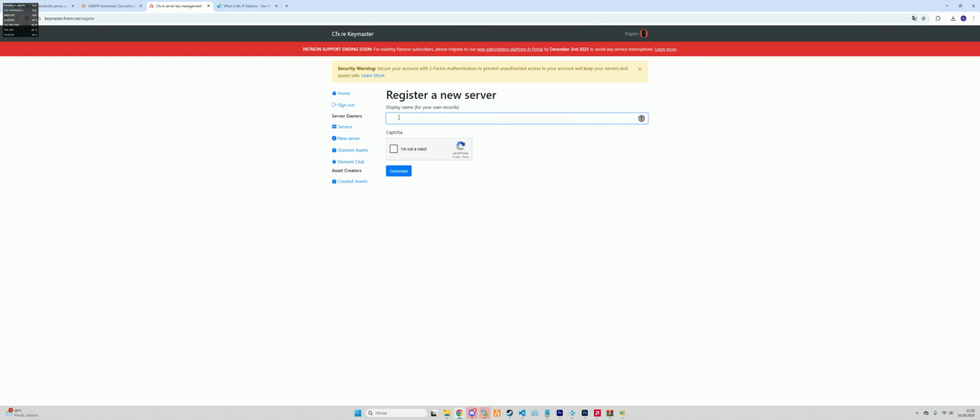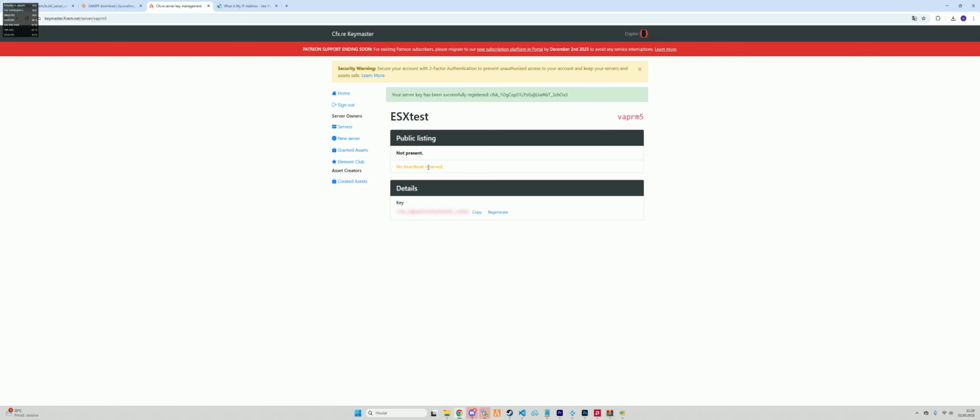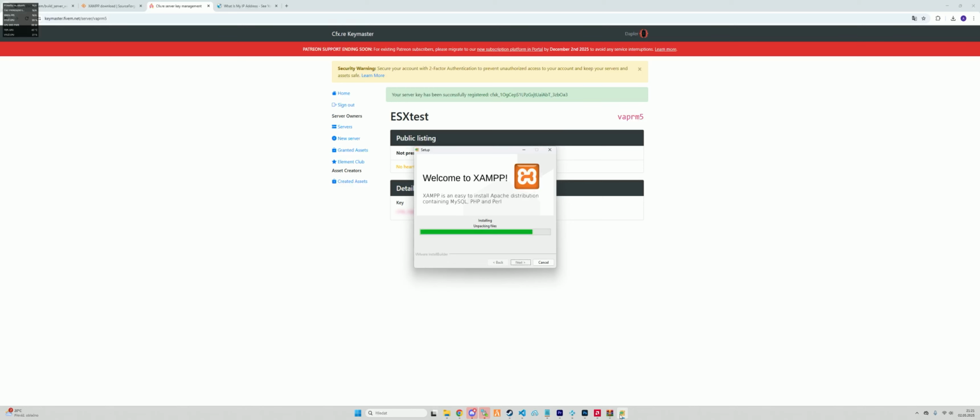Then we open keymaster.fivem.net, where you will need to log in and create a new server. Here, we write what our server will be called. In my case, I will write ESX test. Generate. With the new change, we just need our CFX code, which we will insert during installation.